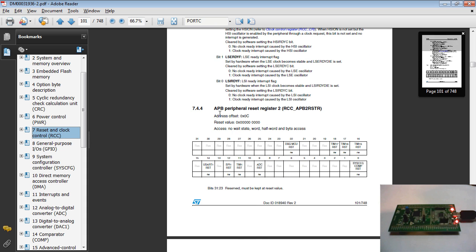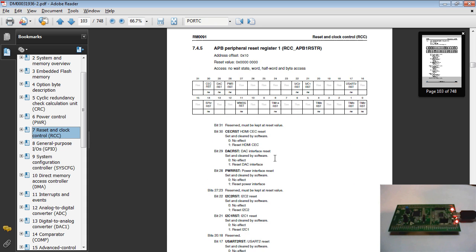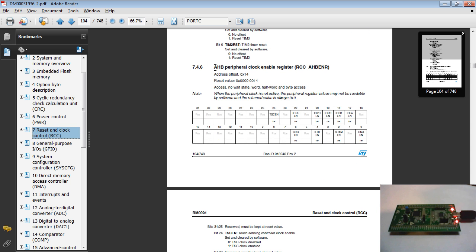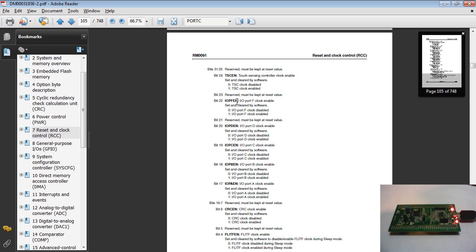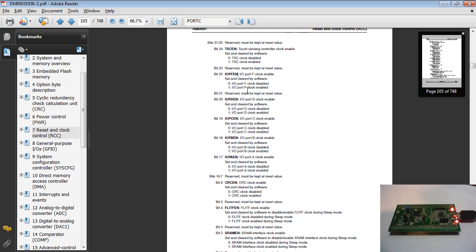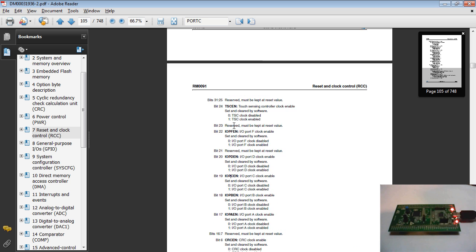So let me just scroll through here and try to find it. AHB, I don't know what that stands for off the top of my head. Peripheral Clock Enable Register. If we scroll down to the bit descriptions, there's this, let's see, bit 19 in the register, which correlates to the I/O port C clock enable. So we're going to want to write a 1 to this register.